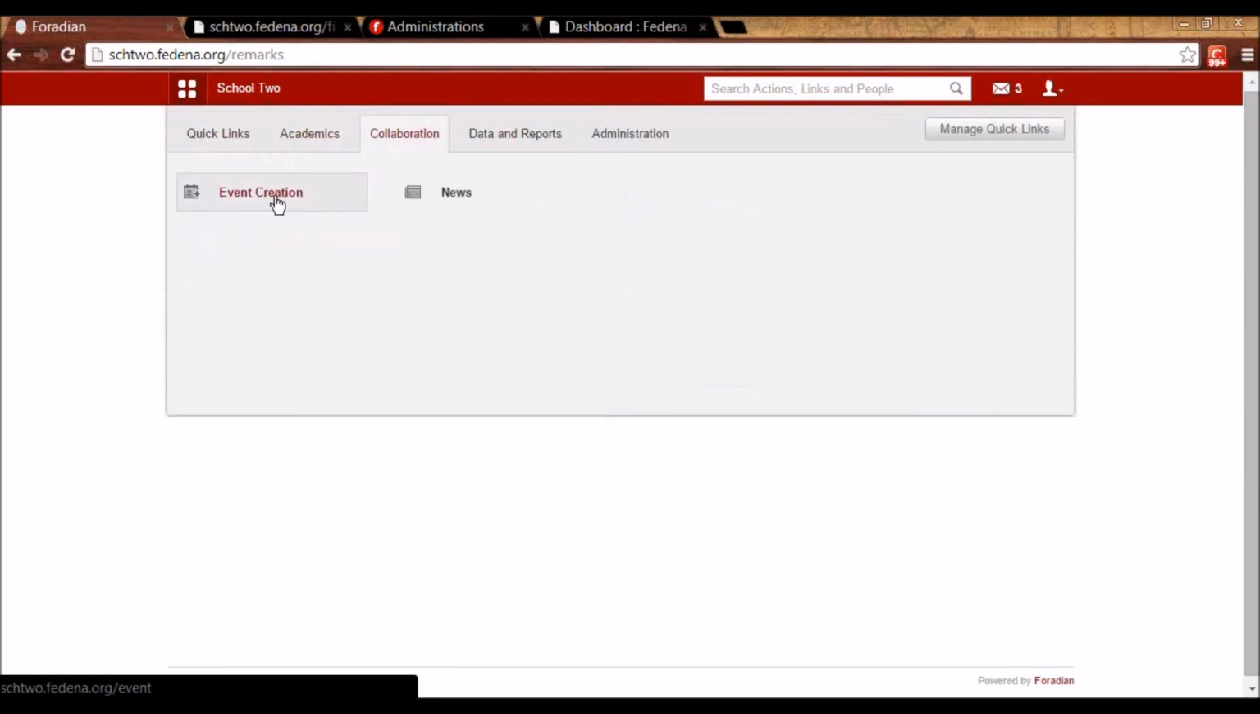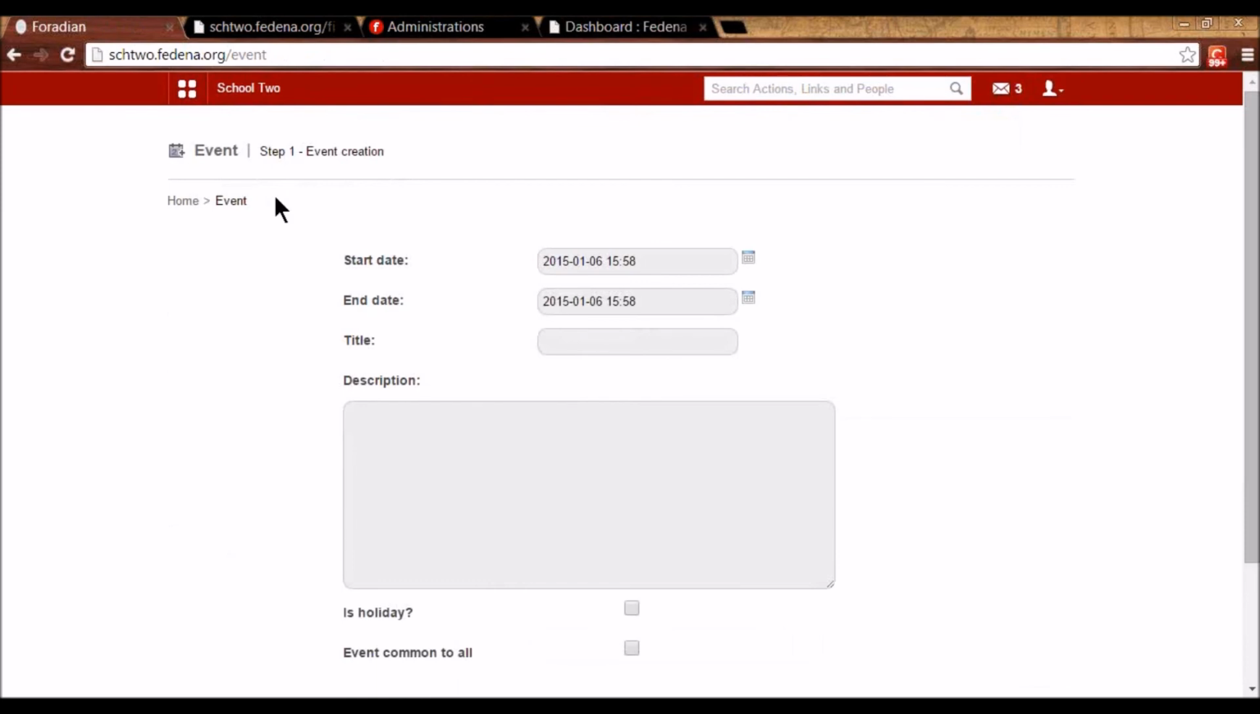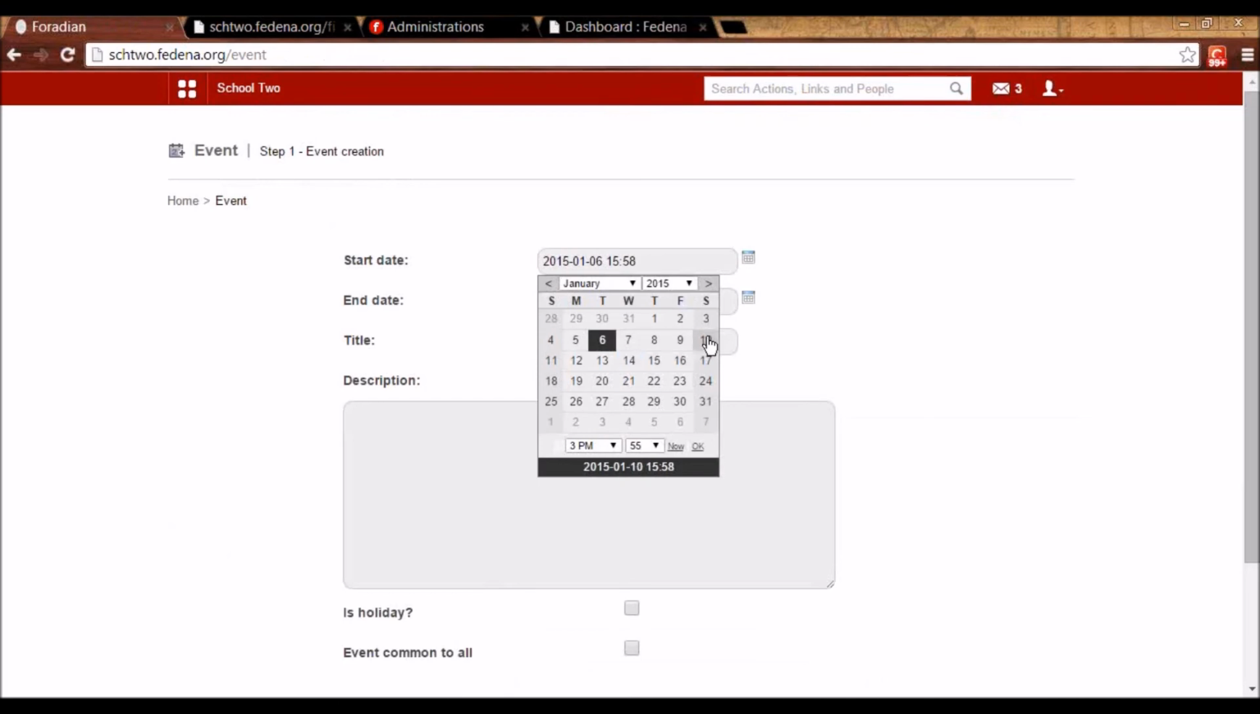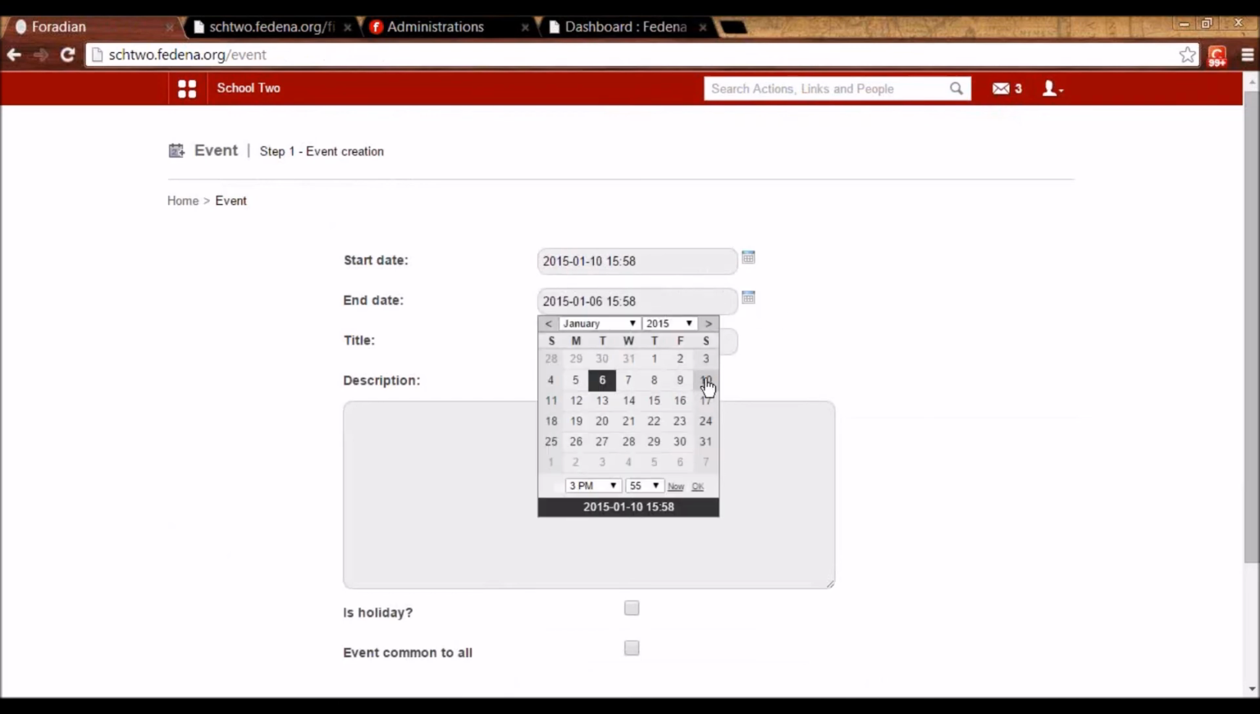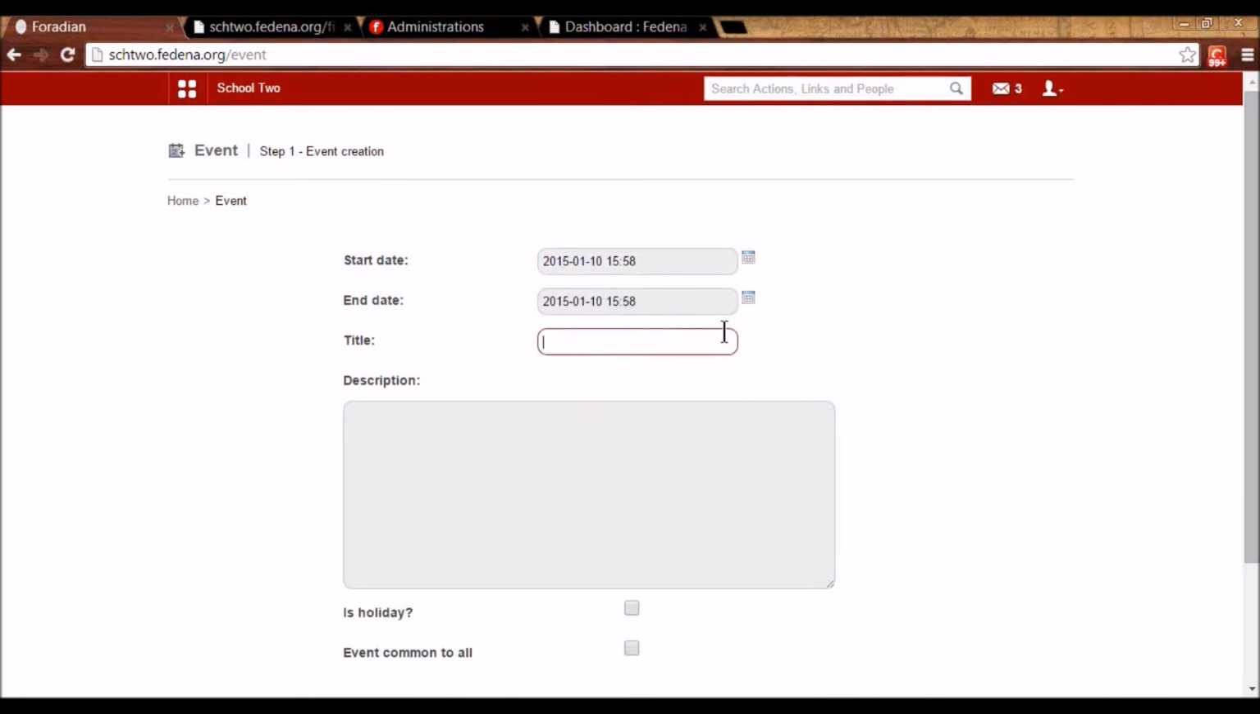Then let's see in collaboration the event creation module. So here we can declare holidays in Fedena. When we declare a holiday in Fedena, attendance will be disabled for that day for the employees as well as for the students. So I can select the start and end day. Let's say it is the 10th, which is a Saturday, and I want to declare it as a holiday. I can give a description here.